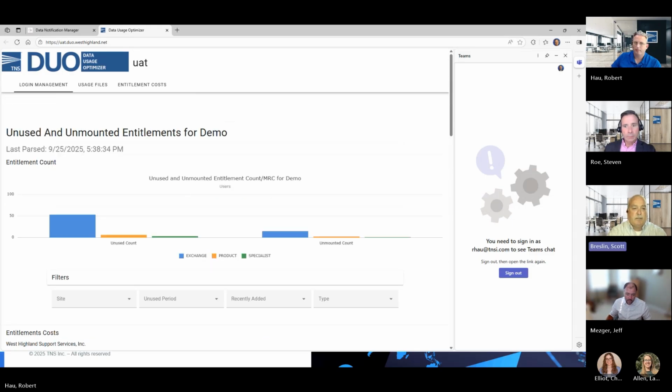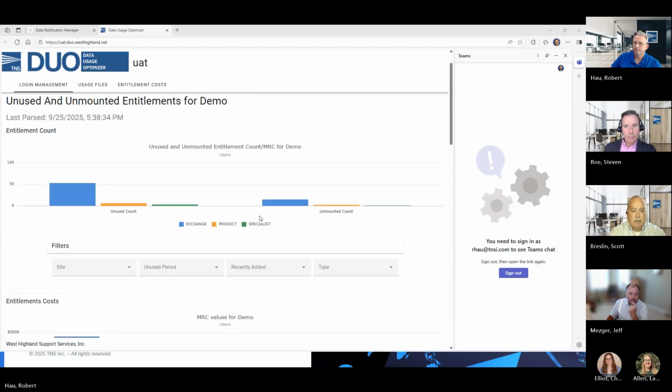So this is the front end for Duo, and basically the first panels give you a graphic interface of what opportunities to save on. So the first blue line is exchanges, then you have your products, and this last one is your specialist data. So it just gives you a view of what you can see as far as exchanges being removed. And scroll down a little bit, Rob.